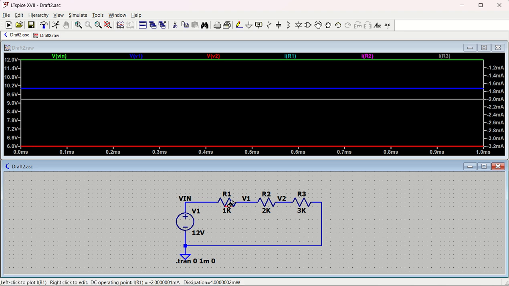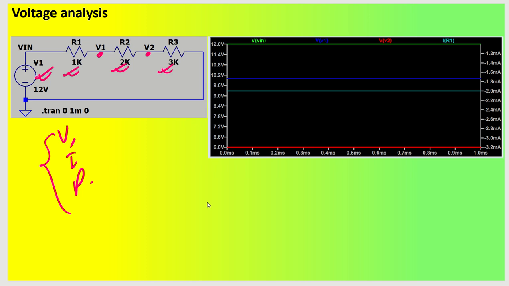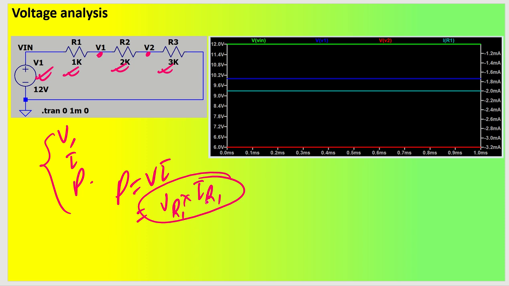Now let us say I want to find out the power dissipation across this resistor. Basically power P is equal to V into I, that is voltage across R1 multiplied by current across R1, right? So you know the voltage across R1 according to the calculation will be 2 volt, multiplied by the current, 2 milliamps. So that is a total of 4 milliwatt. This is the understanding that we should have, right?